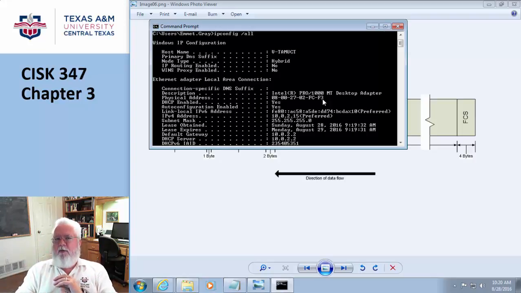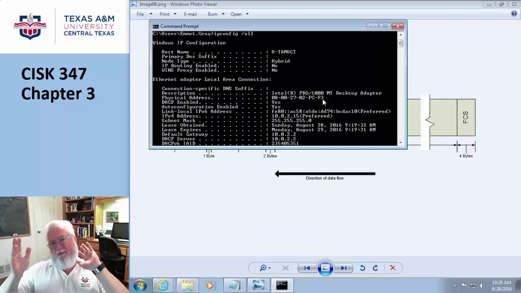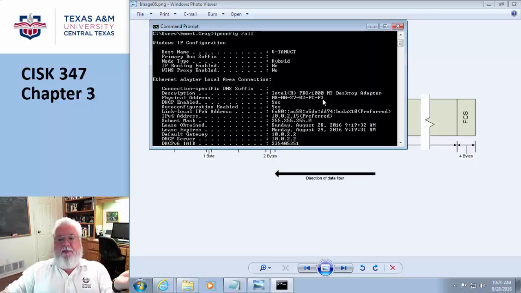Wow. My wireless card doesn't really have a media access kind of scenario because it's not using CSMA. So bottom line is, it's a term that everyone uses. Thankfully, Microsoft calls it the physical address. Good. All right, let's go back to here.